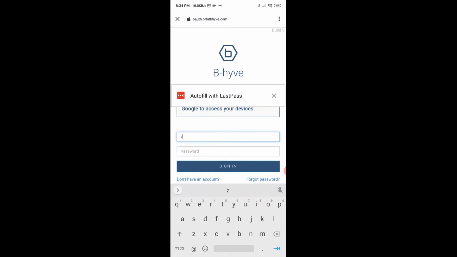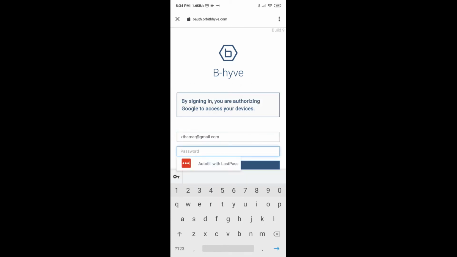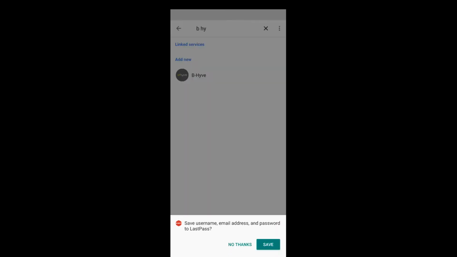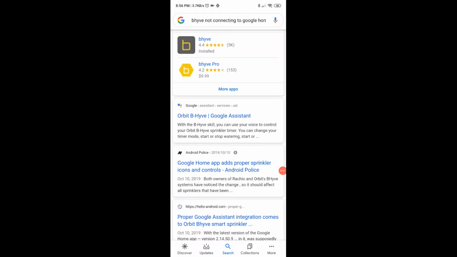Here I need to add in my login that I already used to set up B-Hyve and sign in. So one thing I've noticed is when you go to Google Home and try to connect your Orbit B-Hyve, I was not able to connect it, and it was saying incorrect username or password, or check the connection setup.